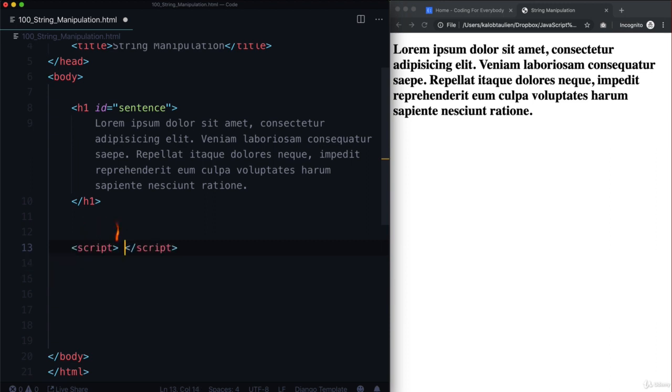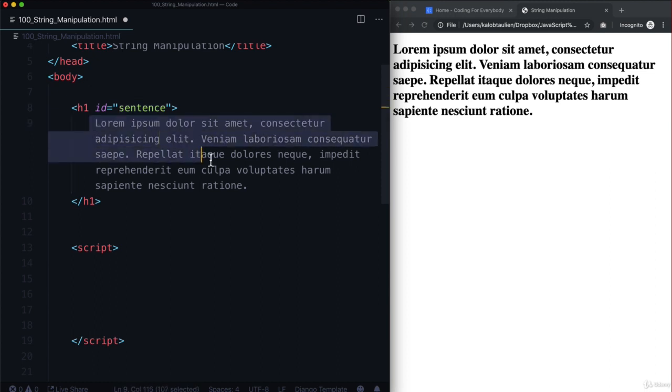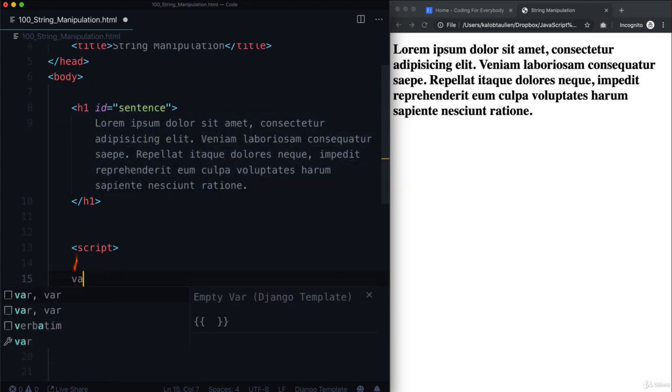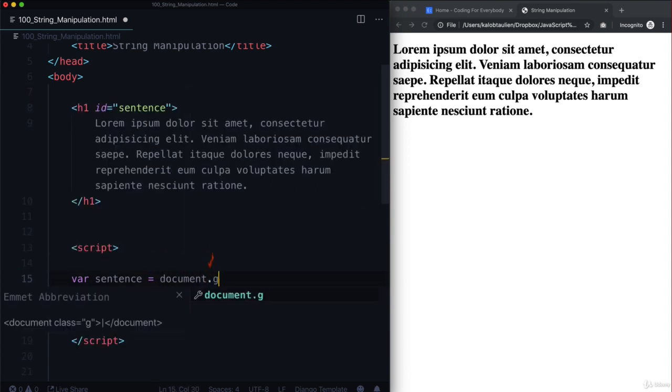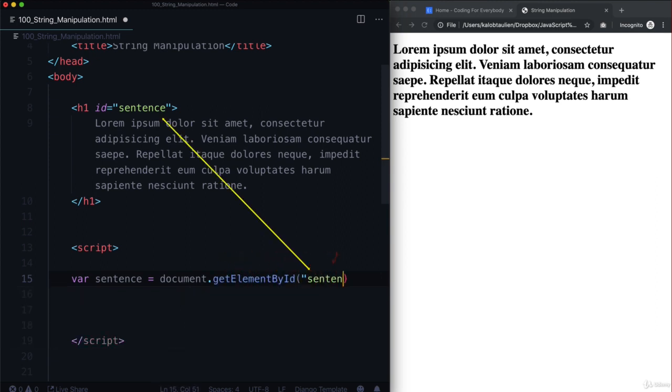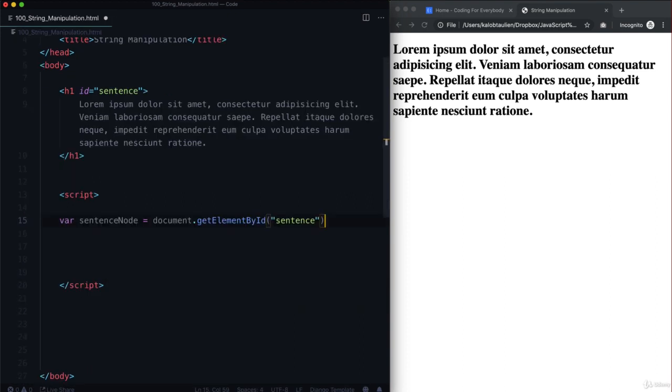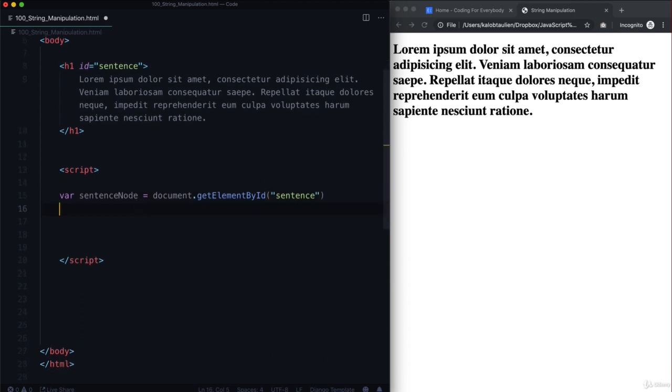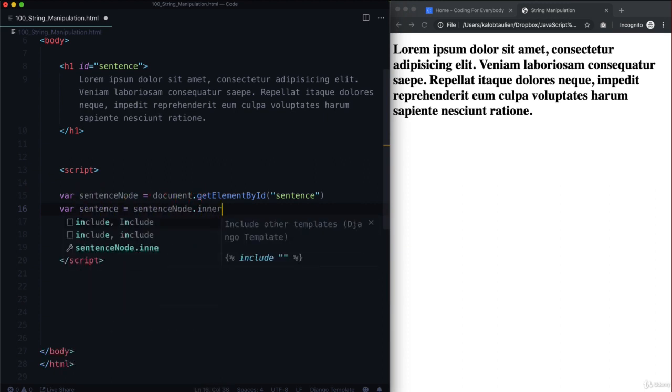Let's go ahead and create a script in here. We want to grab all of this text, all this lorem ipsum. We could do var sentence is equal to, and then paste our lorem ipsum in there. Or we could do it the JavaScript way and say document.getElementById sentence, and let's call this sentenceNode. I'm going to have to make that smaller. Hopefully that's still okay to see. And then let's do var sentence is equal to sentenceNode.innerText.